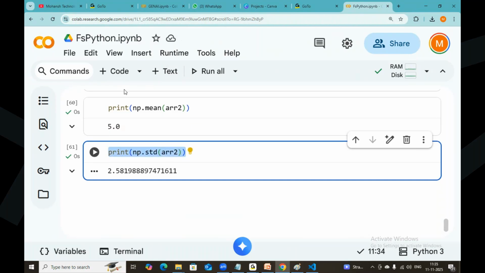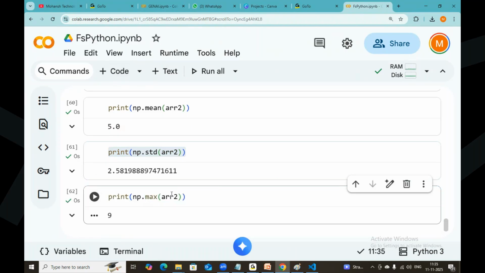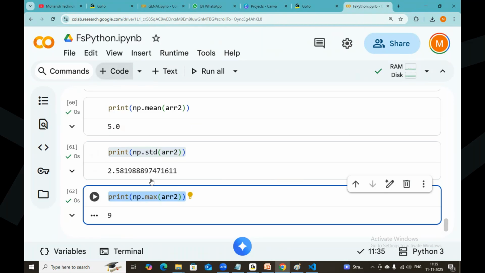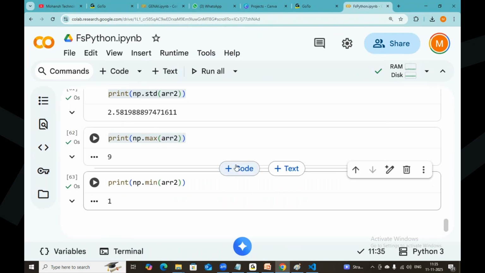What is the maximum number in this array? Max is 9. Who is the min? Who is the minimum number from all these values? 1 is the minimum value.